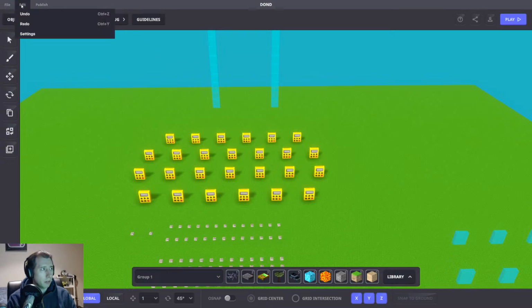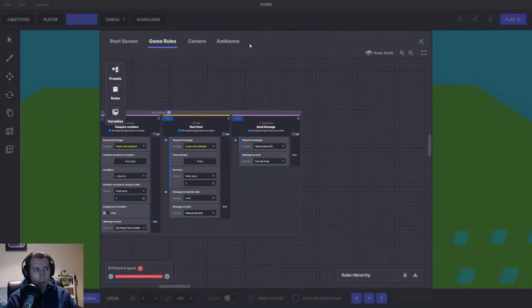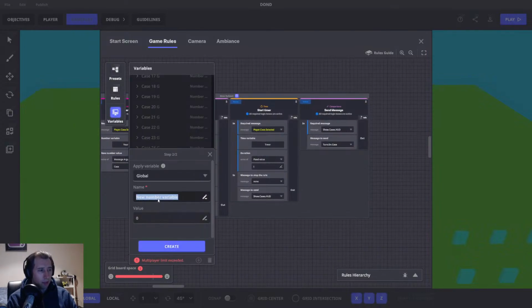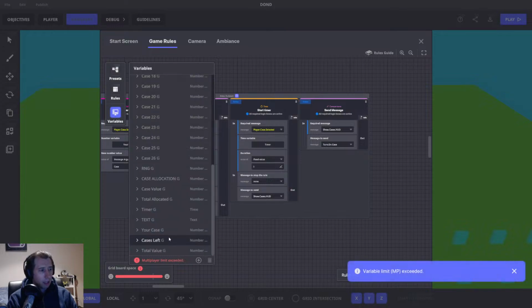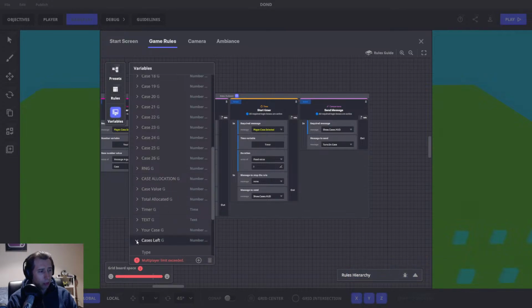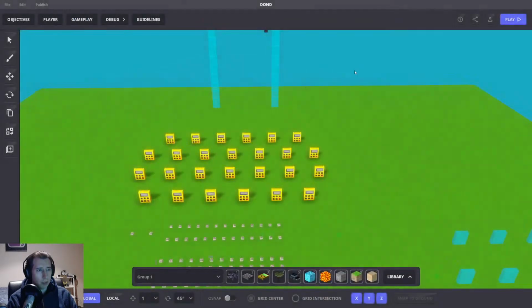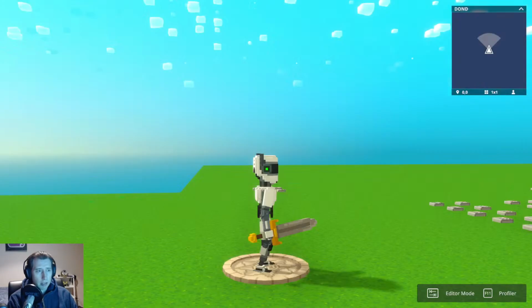So what we're going to do is bring up our rules system. And the variable we're going to add is total value. Now this is the total value of all the cases. So we're going to have total value of the cases, and then we're going to have cases left. We've got cases left already, so that's good. So let's get that value into this as a permanent value, so it doesn't have to be 0, because it's always going to be the same since we have fixed values. So we're going to go ahead and press tab.